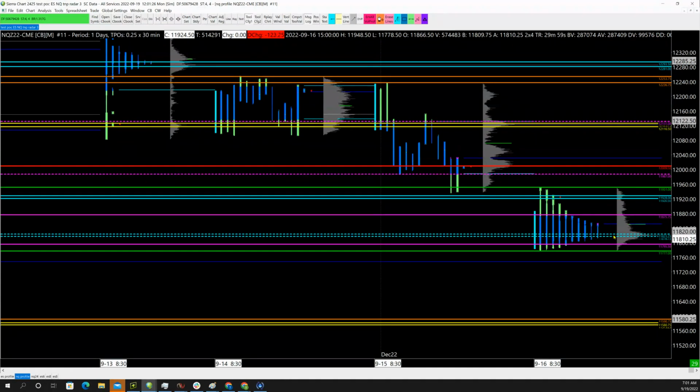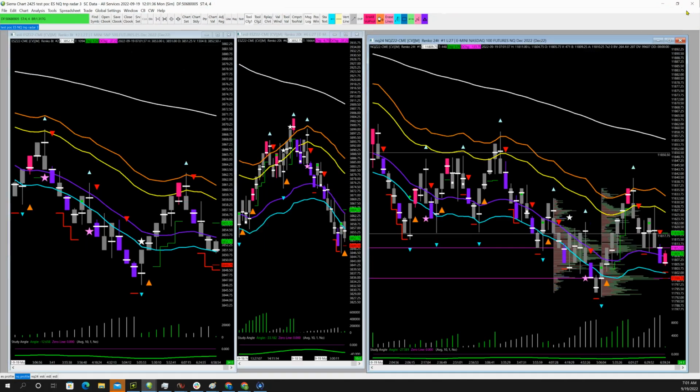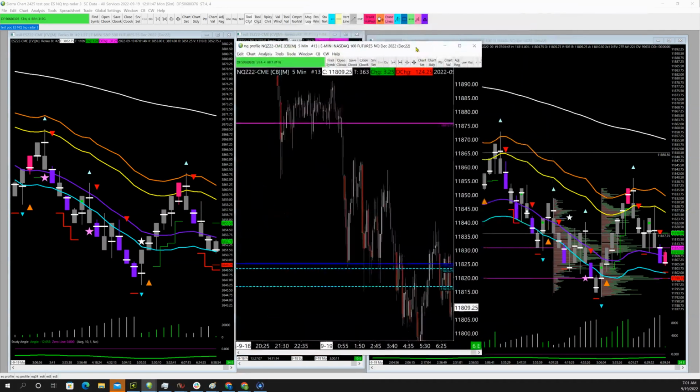And let's see if there's anything else that I need to pay attention to here. There is not, so we save that, Control A, minimize it, and then we go back and look at how that turned out overnight.